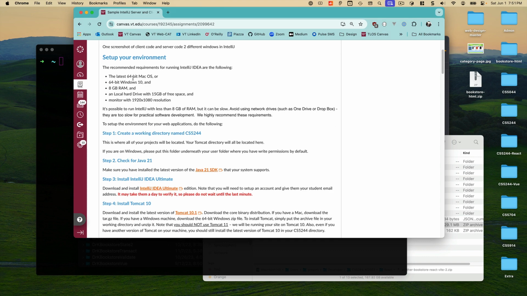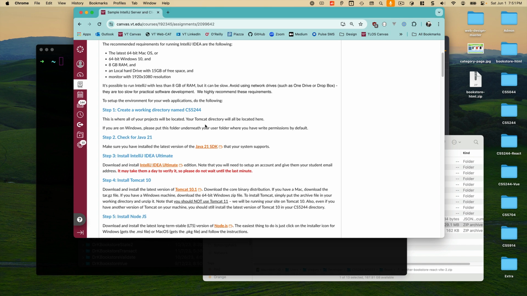I do have a 64-bit Mac OS. I have an M1 chip in mine, but should work in either with an Intel chip or an ARM chip. And there's the Windows requirements.